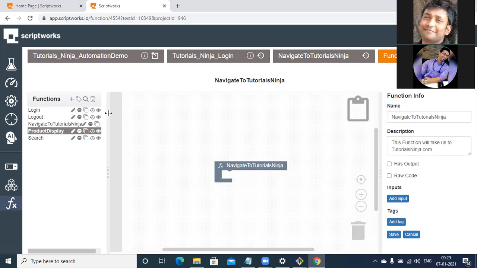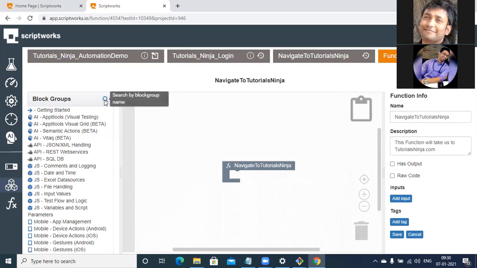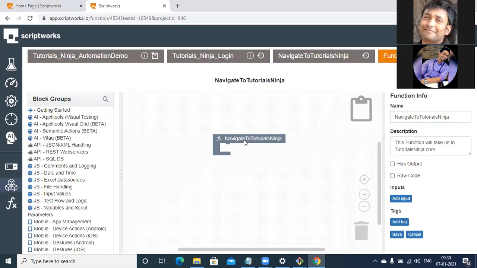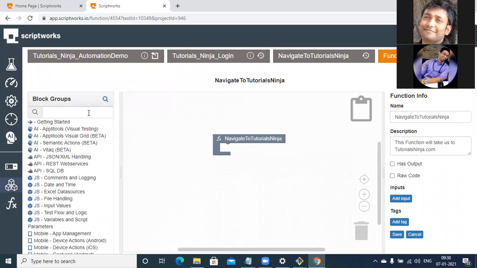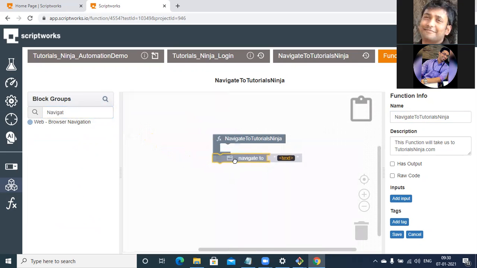Now the function has been created. I will go to the test blocks and search for what block I need to drag and drop here. I'm searching navigate. After navigate, it shows two things under web browser navigation: navigate to or navigate back. I will use navigate to.